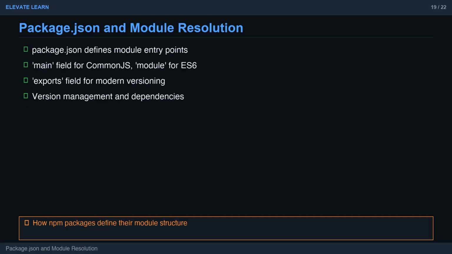Version numbers use semantic versioning. The caret means minor versions are okay. Tilde means patch versions. Understanding package.json is essential for both consuming and publishing modules. It's how the ecosystem stays organized.